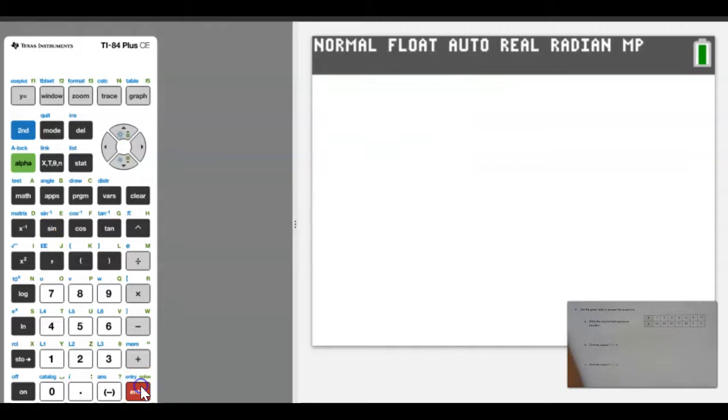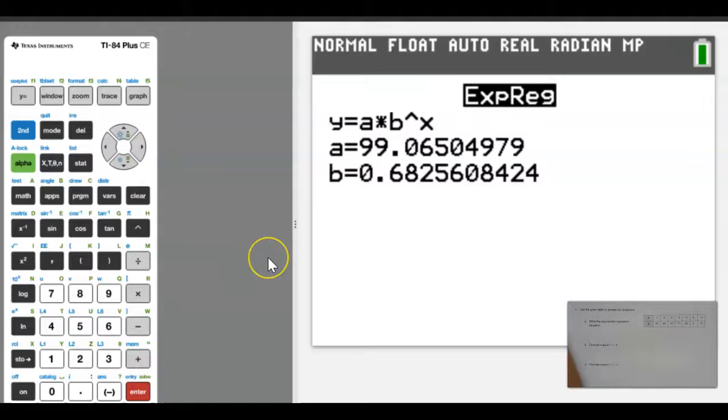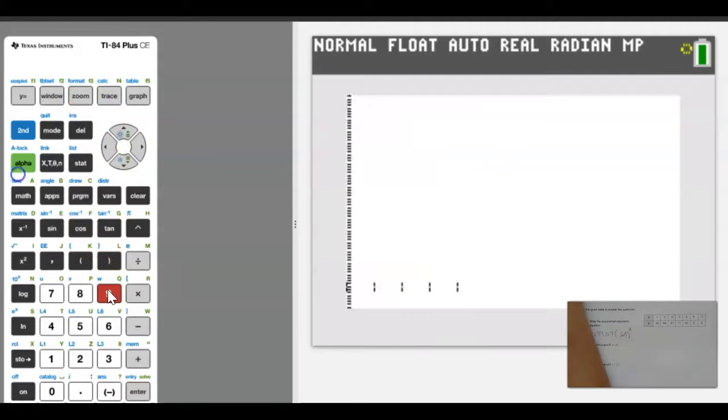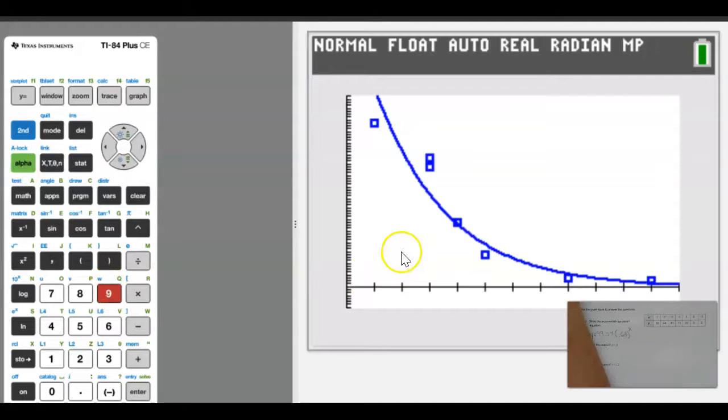Okay, boom, boom. Again, if you need to slow down and watch this again, you can. But it's the same stuff over and over. All right, so y equals 99.07 parentheses 0.68 parentheses to the x power. I have my equation. The question says find the output if x equals 6. Well, I'm just going to zoom 9 so I can see this beautiful equation. And again, this one's not perfect, obviously. Looking at it, you could have told me that it wasn't going to be nice, but good enough.